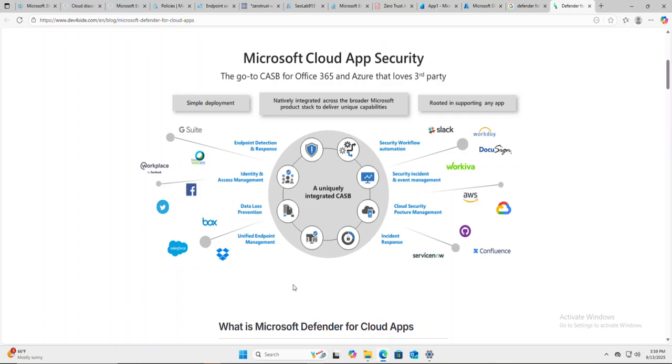When you have Microsoft security solutions for zero trust, whether it is the endpoint detection and response, the identity and access management, data loss prevention with Purview, the unified endpoint management with Intune, the security workflow automation, all of these applications that a company may use, like Slack or Workday for HR, DocuSign, everything is integrated into this, and you have visibility and control over all these applications. So this is a key component of the applications pillar.